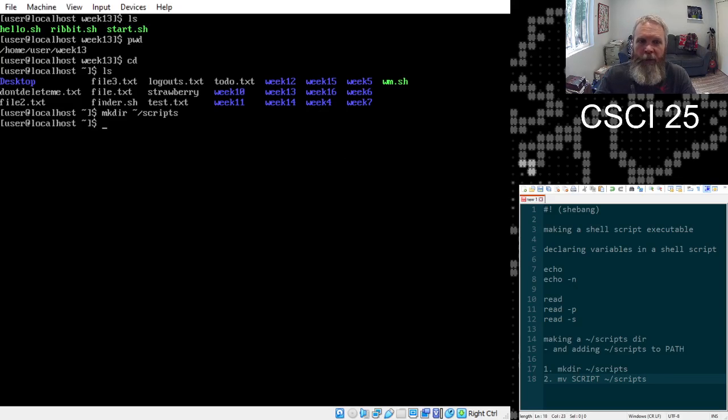And then move the script that you want to always be available to you. Mine is in my week 13 folder. So I used a relative path from my home into my week 13 folder and grabbed my hello.sh. I'm going to move that into my scripts folder in my home.